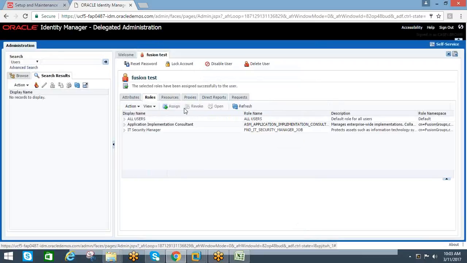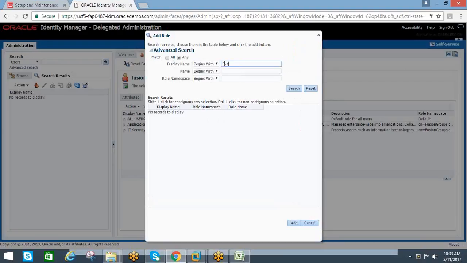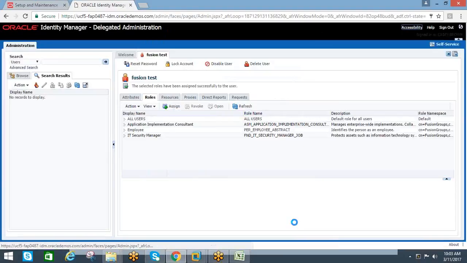So then you need to assign employee, so that the implementation user can do the transactions. So now this implementation user, Fusion test, can do the implementation setups for any process. So financials, SCM, supply chain, procurement, whatever it may be, and this user can do the transactions as well.